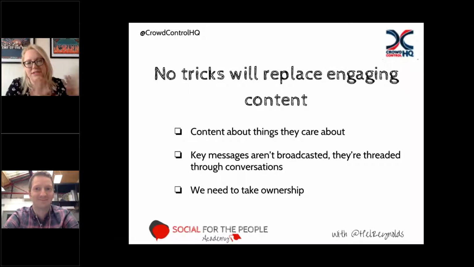Much as I've just discussed a bit about the algorithm and the way that Facebook shows content to people, no technique, trick, or hack that someone tells you will replace engaging content. If it's good, it will find its way to the right people. But good content has changed. Before, our ideals as communications people for good content was it met the brief, it had a call to action, and it was professional. It was well written, or it was a beautifully filmed piece of work.